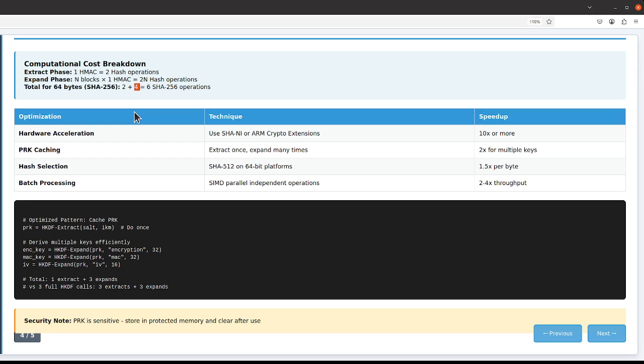Hardware acceleration is your friend. Modern CPUs have SHA extensions that dramatically speed up SHA-256 and SHA-512 computations. Intel's SHA-NI and ARM's crypto extensions can provide 10x or more speedup compared to software implementations. Make sure your cryptographic library is compiled to use these instructions. OpenSSL and BoringSSL automatically detect and use hardware acceleration when available.